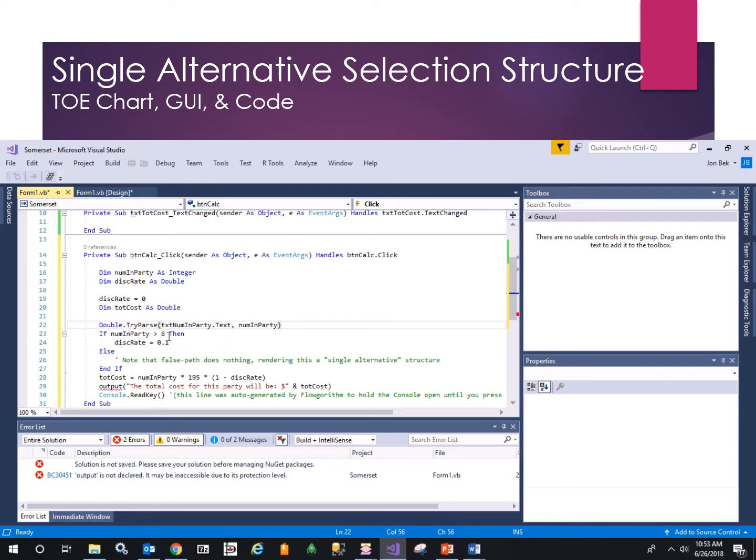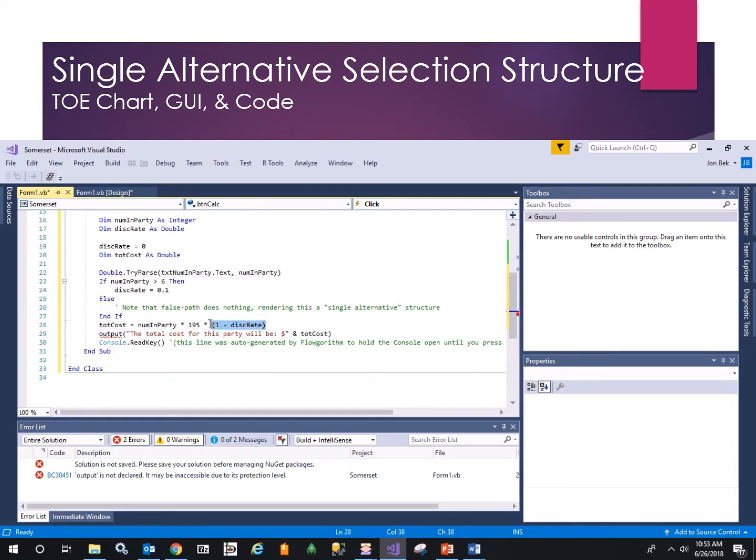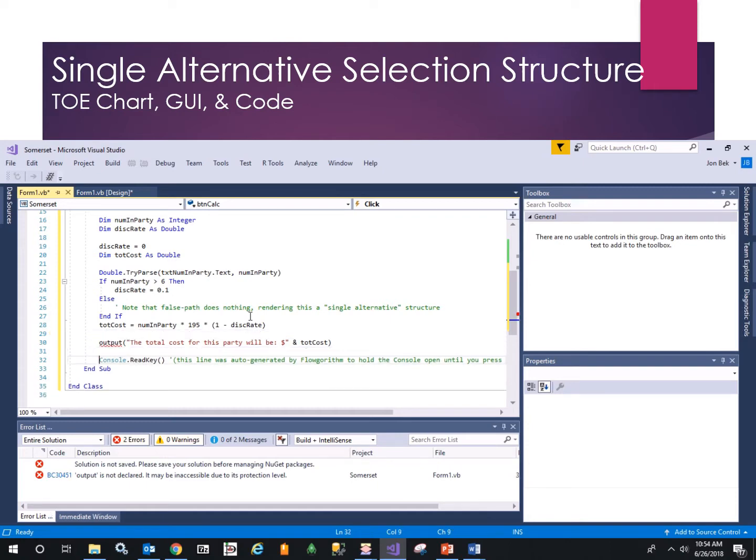So if num party, so now what we've done is we've parsed it out. If it parsed successfully from the input text box, it's going to be in our variable. We can do our calculation on our variable, and then we can come on down, we run our decision to determine our discount rate, and then based on whatever the discount rate is, we calculate the total cost. And now we need to fix this one output. Let's come over here and make a little room.